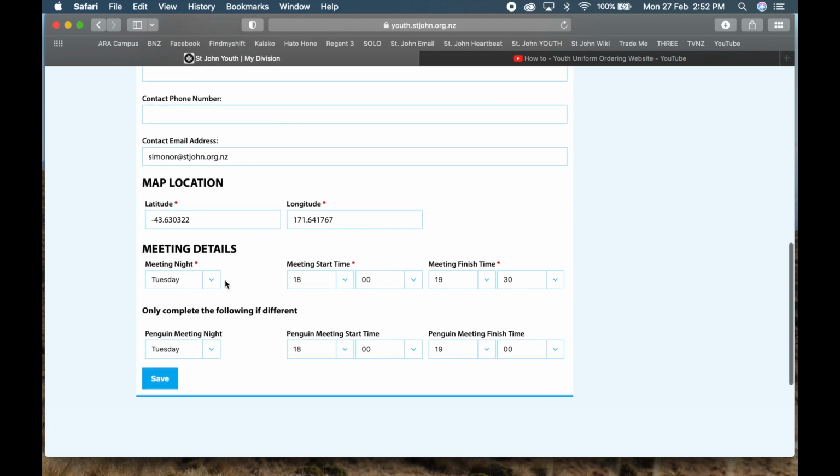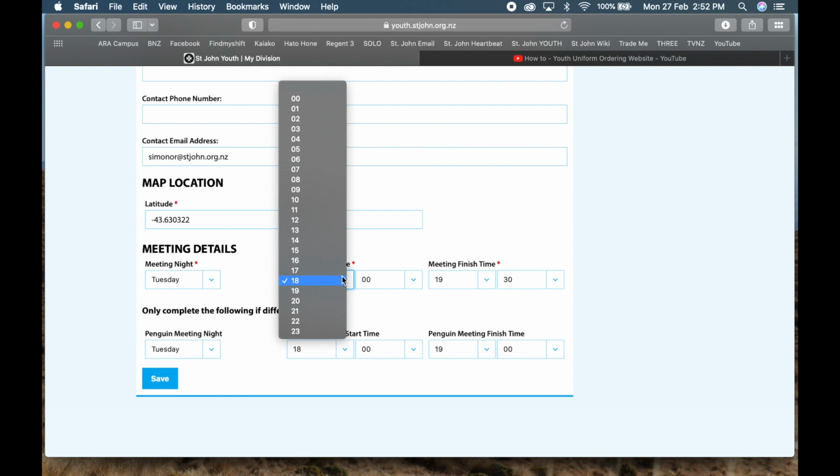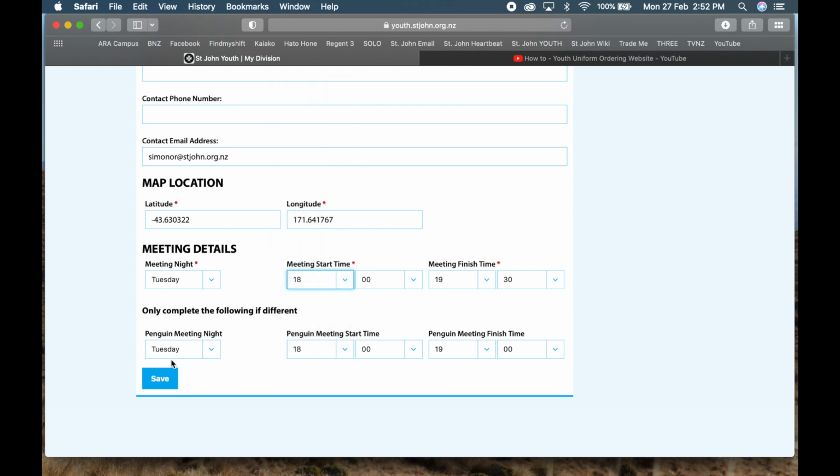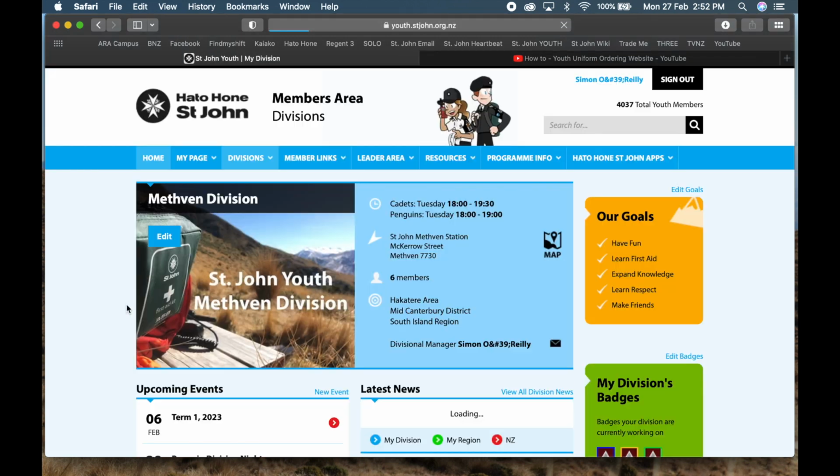If you've changed your divisional meeting night or your start time, very easy to change that. You can just go and choose the day of the week and then change it in 24-hour time to whatever time you start or finish. Plus, if you've got penguins meeting at a different time, you can change that too. Once you have done that, just click save and it'll come up on this block again.